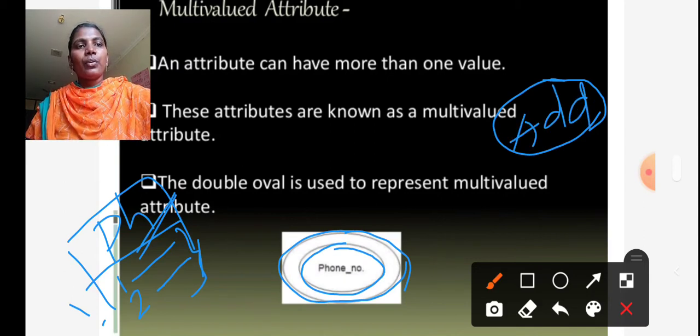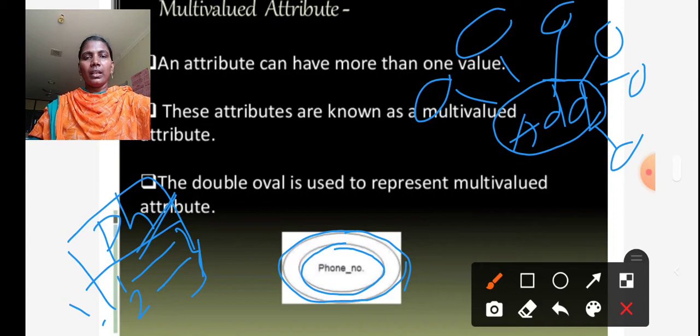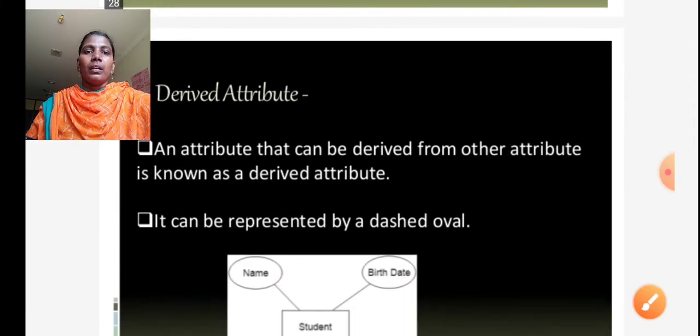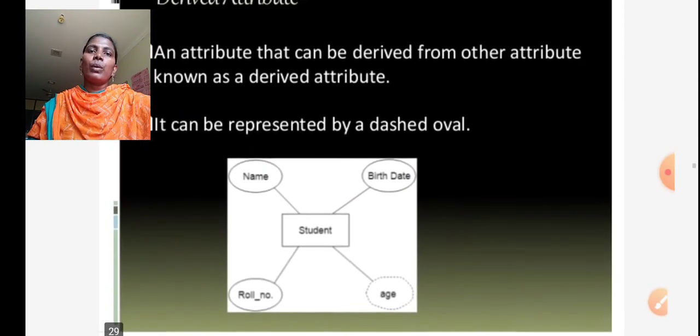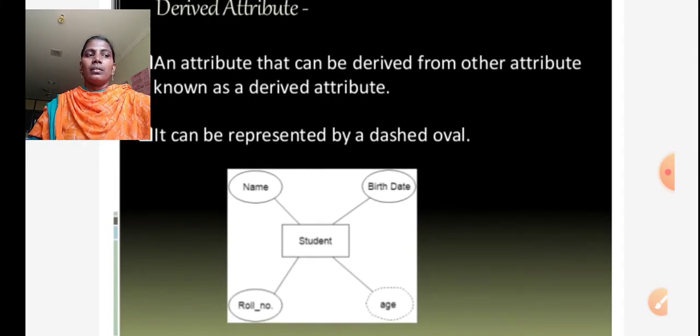Okay, so we take the address of a particular candidate. Address is also street, house number, village, mandal, district and pin code of a particular person. So it is also divided into a number of parts. Next one, this is the multi-valued. So the other one is derived attribute. The different types of attributes are key attribute, multi-valued attributes, composite attribute, and derived attribute.